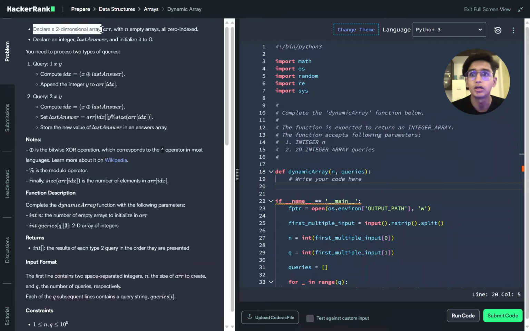You can read it. Declare a two-dimensional array ARR with n empty arrays, all zero indexed. Then declare an integer last answer and initialize it to zero. Now we have two types of query: query one and query two. Query 1 will be given like 1xy and query 2 will be given like 2xy. We have to compute index, which is nothing but x. The symbol is XOR. So x XOR last answer.